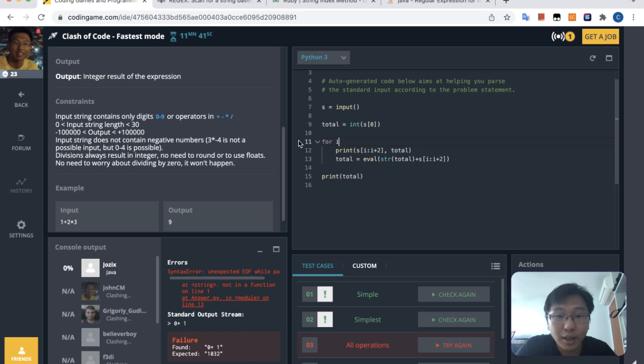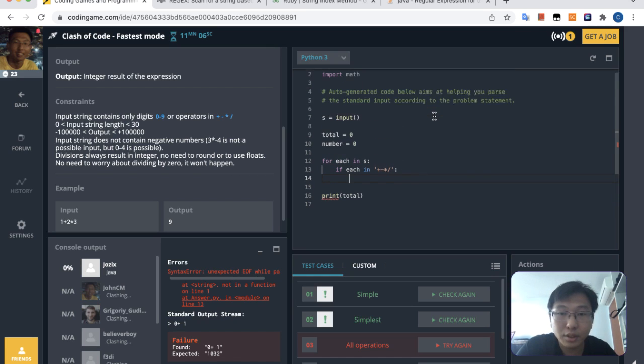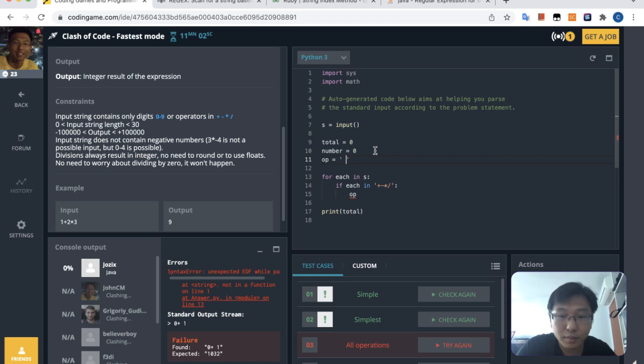Actually we can just put range len s. Total equals 0, number equals 0. Actually we can just do for each in s. If each in times, plus, minus, times, divide, then we will do operator equals each. After that we do total equals eval of string total plus string operator plus string number, because we will perform the operation.